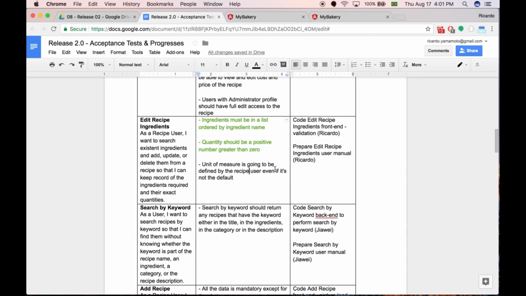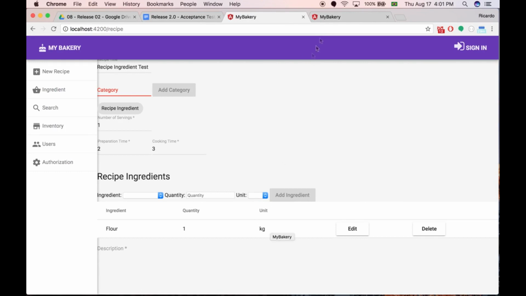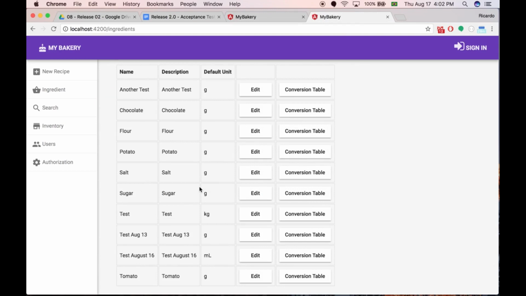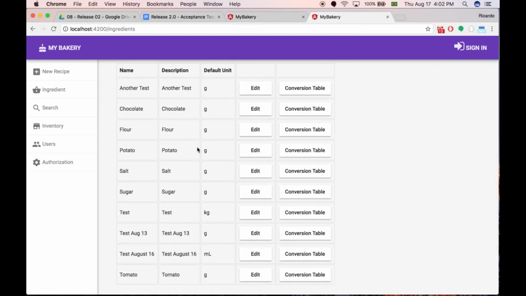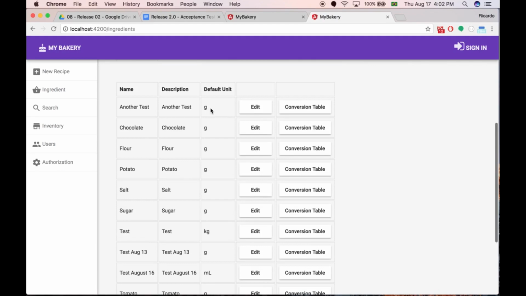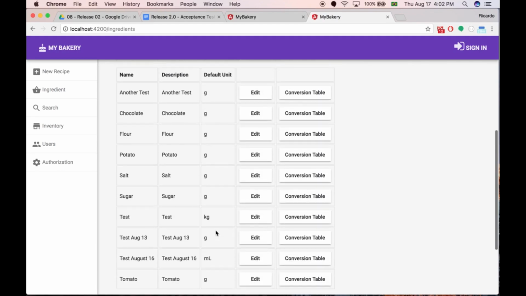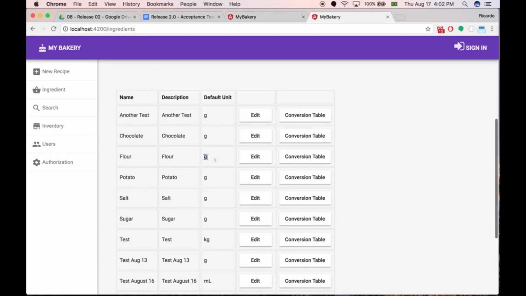Unit of measure is going to be defined by the recipe user, even if it's not the default. What does that mean? It means that even if the user selects a unit of measure that is not the default one, the user should be able to add the recipe ingredients even then. So let's check. Actually, most of the ingredients here have the default unit of gram. Some of them are kilogram, milligram. But flour is in grams.